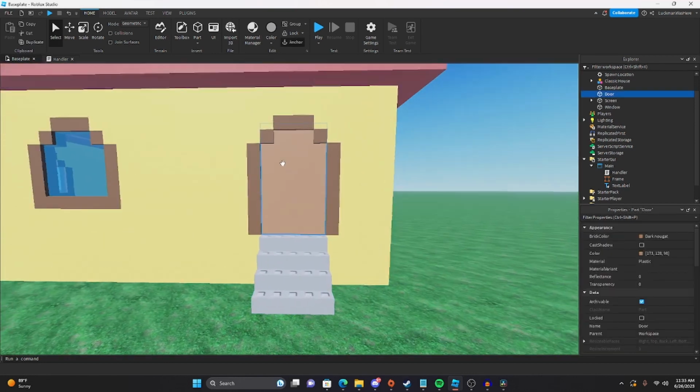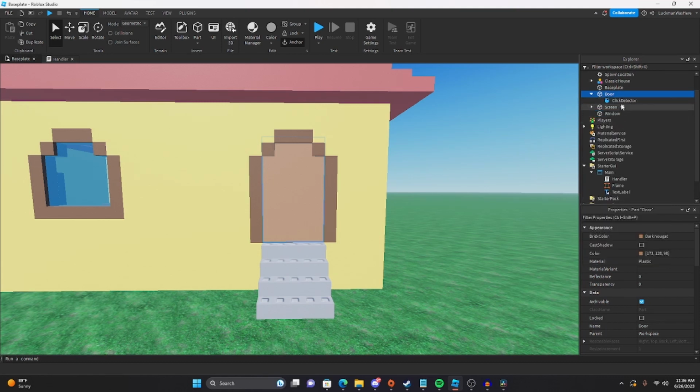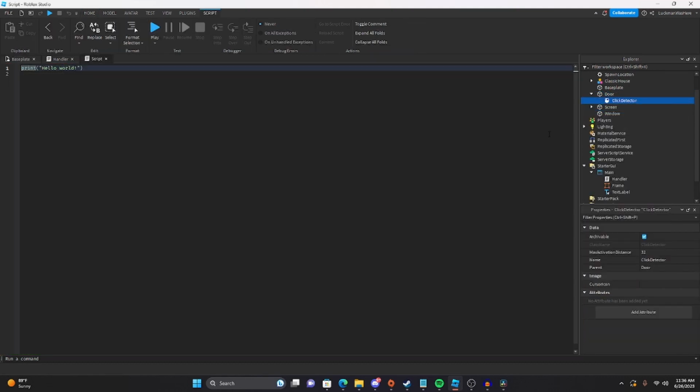Now, to make them go inside the house, I'm going to implement something with the door. For the door, I'm going to add a click detector, and then inside said click detector, I'm going to add a script. I'm going to do script.Parent.